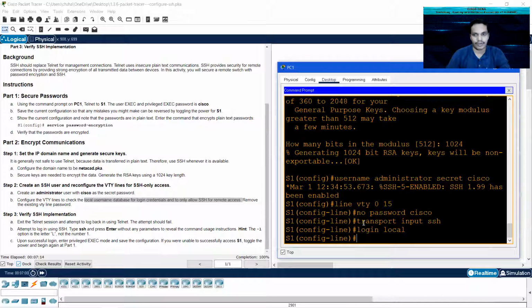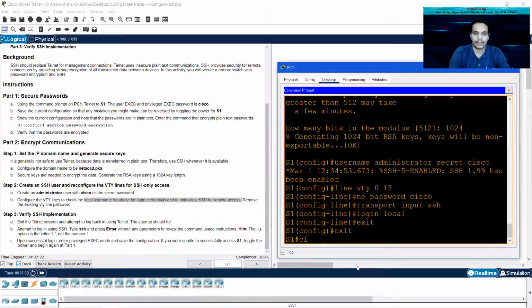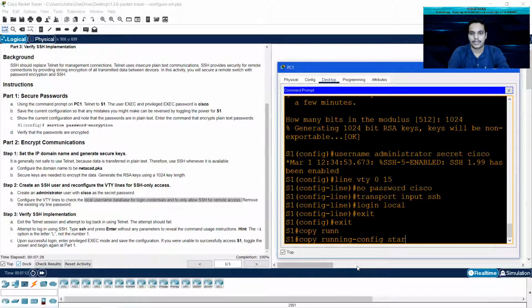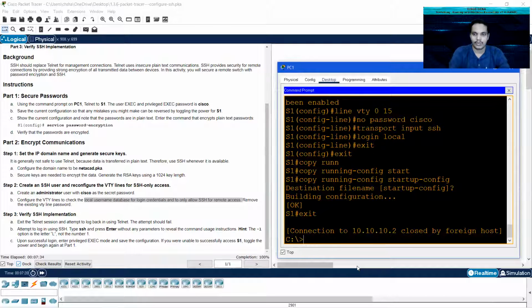But we need to verify whether we did everything in the right way or not. So for that, what I'm going to do now is exit. I can do the copy thing also. Let me do that: copy running-config startup-config and press enter. This is a good thing. Now let me exit once again.